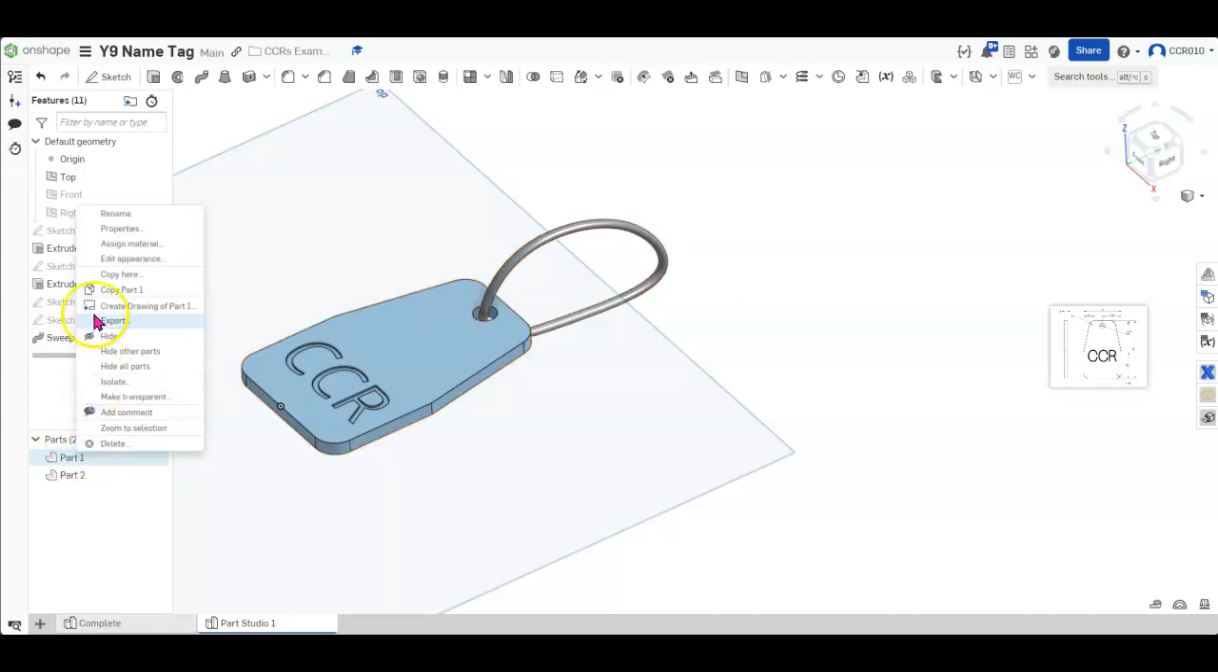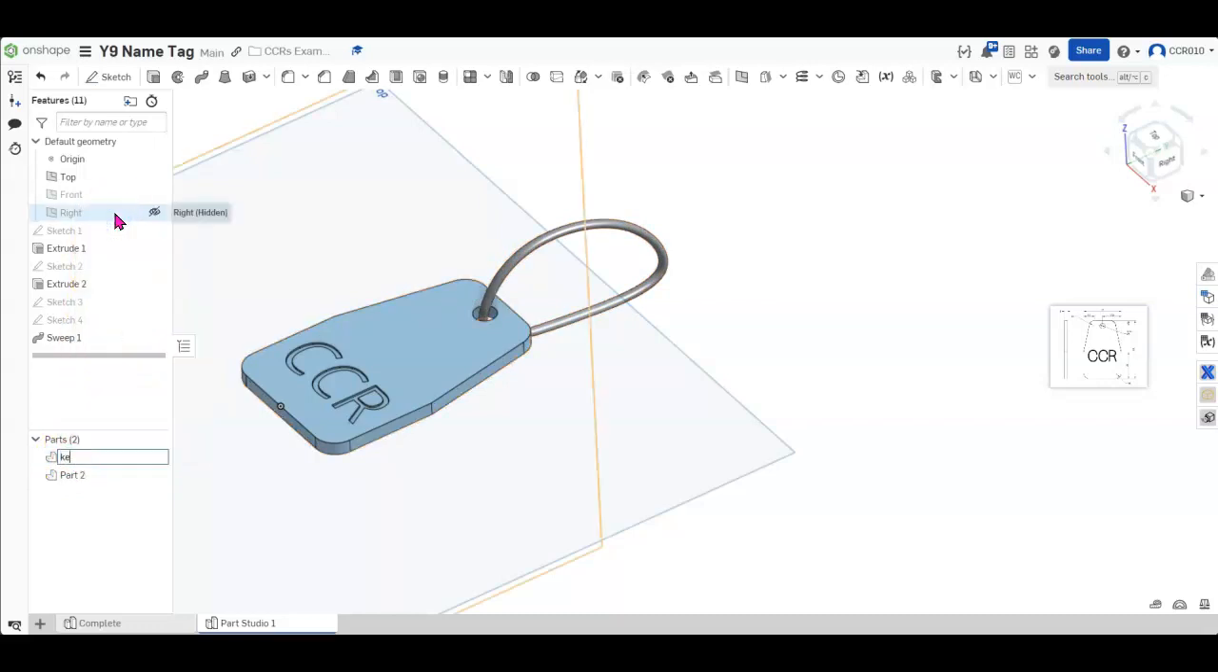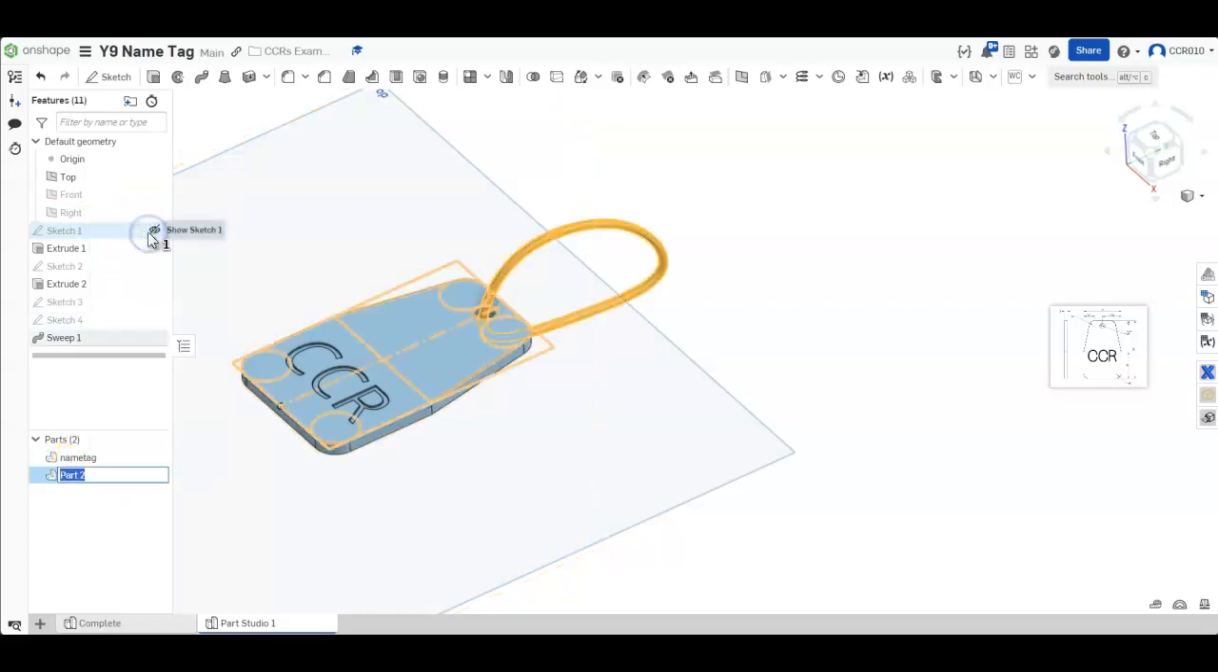Let's right click and rename this as the keychain, key fob, name tag. Let's call it a name tag. And the other one, let's rename that to string.